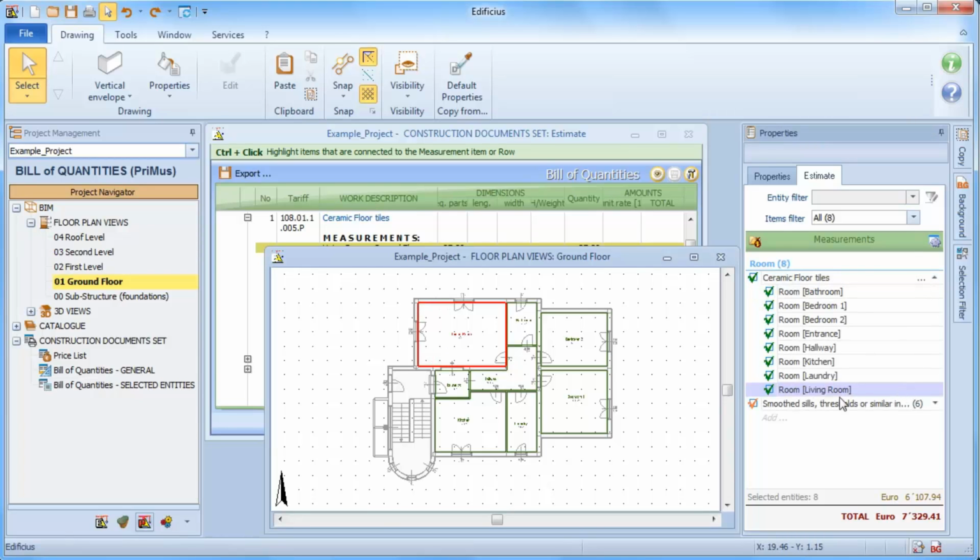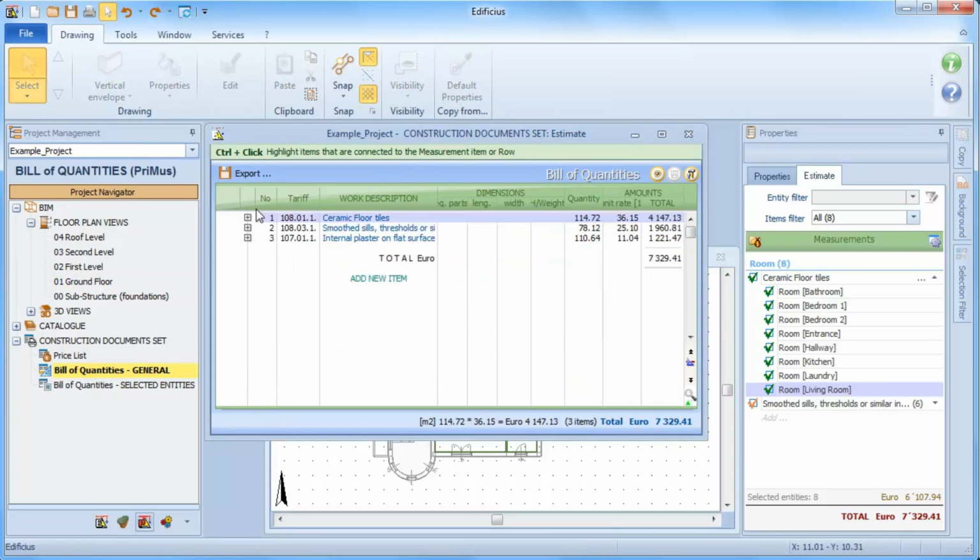With the bill of quantities completed, even if we make changes to objects that are already inserted in the bill of quantities, these associations stay linked, so everything is updated dynamically.